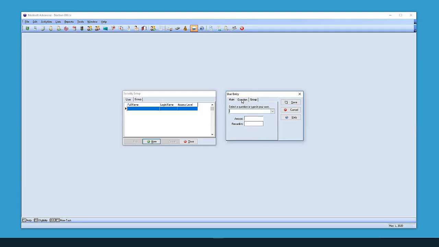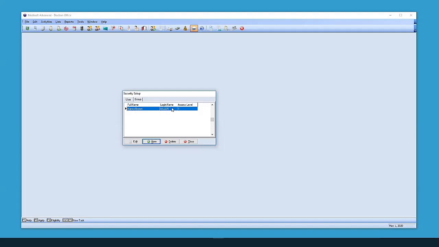Under the Question tab, this will allow you to set up a security question in case you happen to forget your password. It'll ask a question and allow you to reset it. It gives you a drop-down list and you can select which question you'd like. And then go ahead and type your answer. And again, you'll reconfirm that answer and hit Save. This will now add your user to your security list.